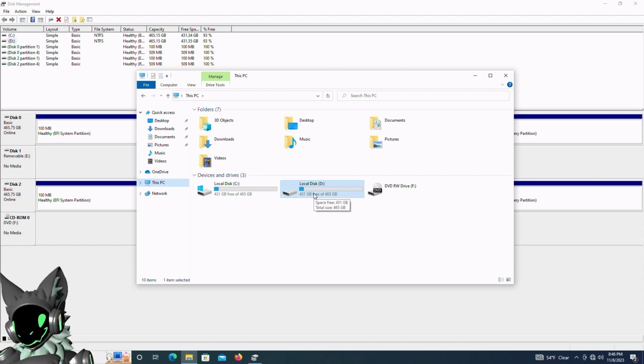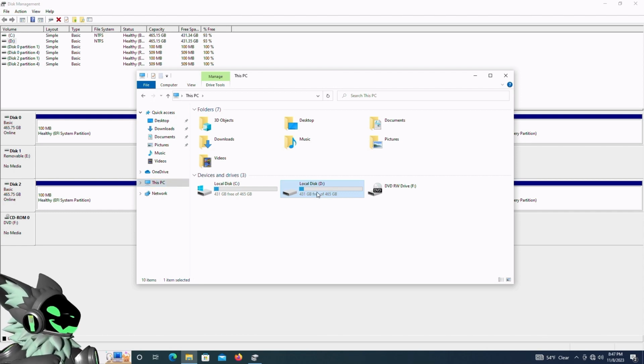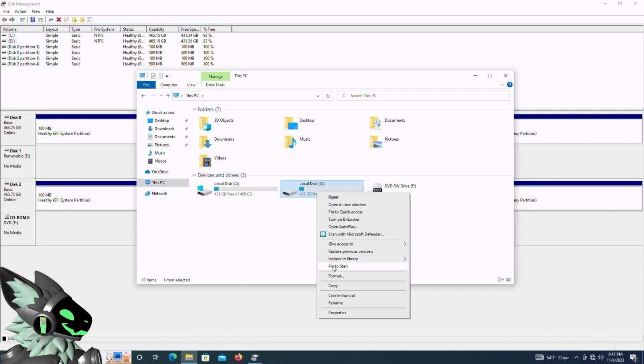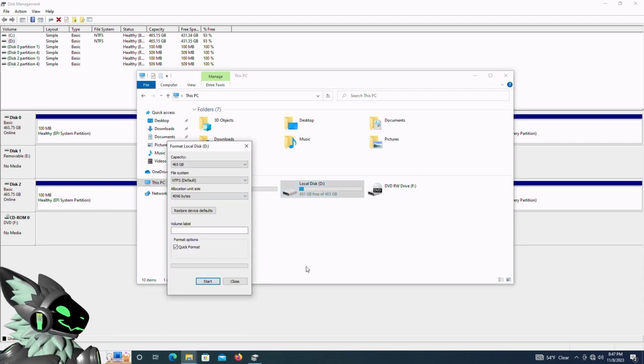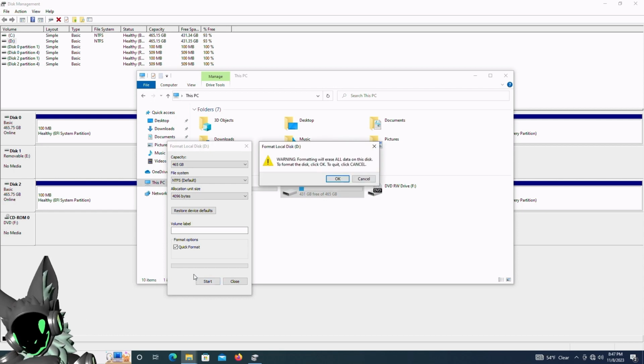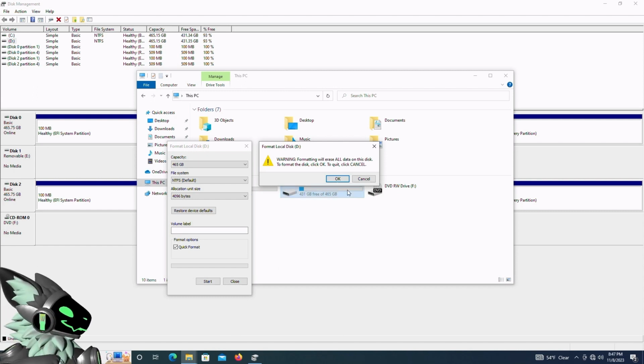Now, I want to completely format that disk so that there's nothing on it. I don't want any partitions on it. Well, I could right-click on this drive and choose Format. And then click Start. It's going to warn me we're about to erase everything on it. It's perfectly fine. We're going to do it anyway, because I want to erase the disk.